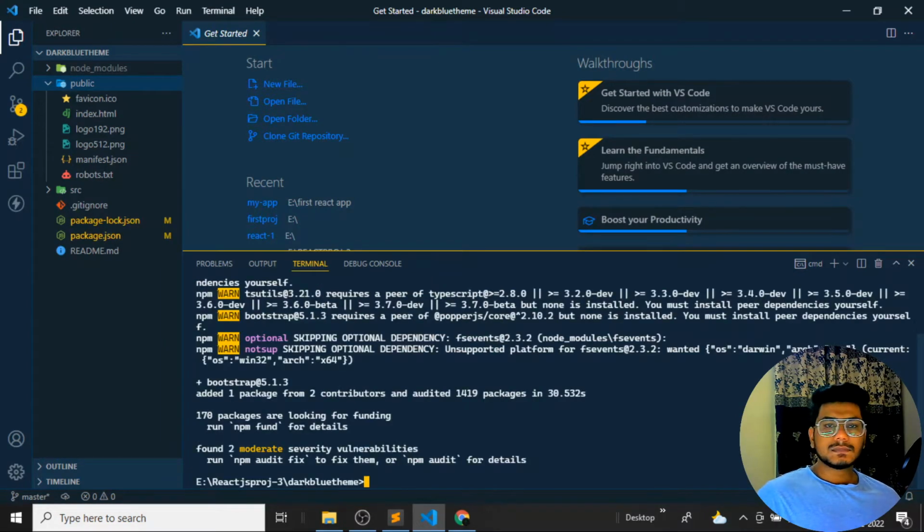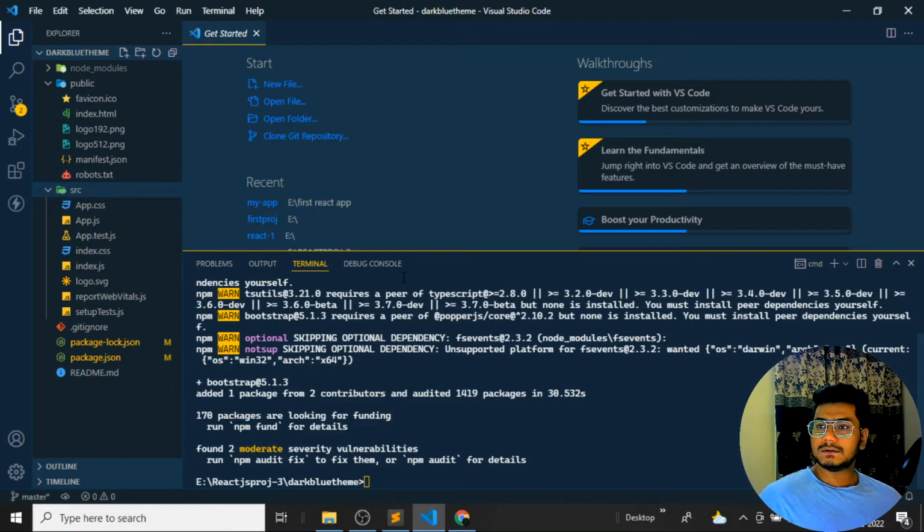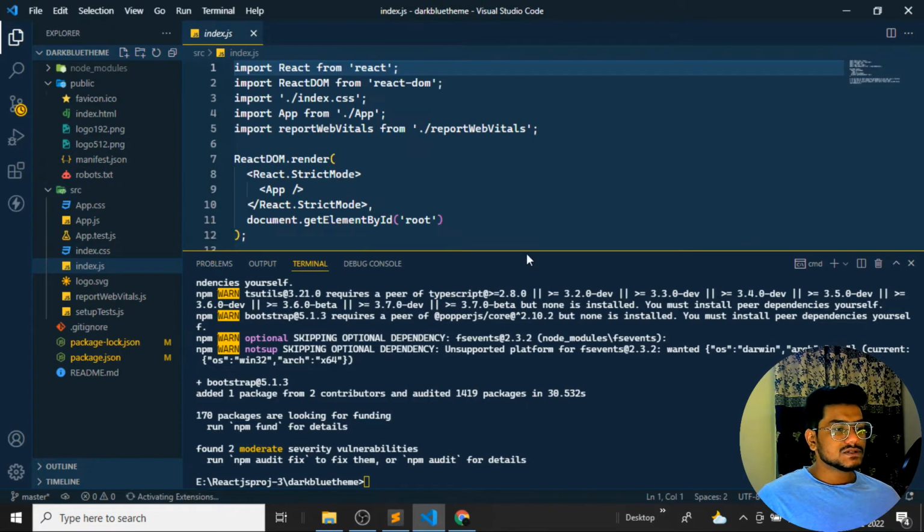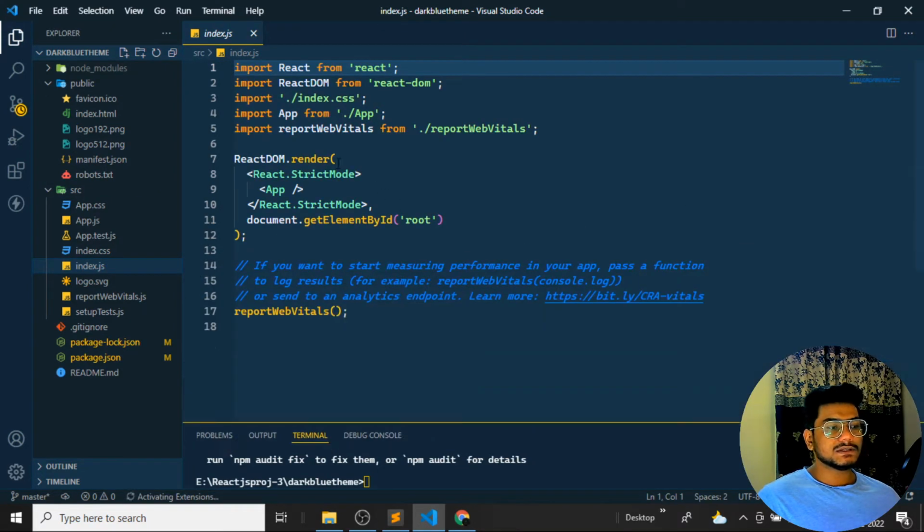Once it has been installed, you can see all the things getting installed over here. So after installation of Bootstrap, next I need to import it. Where do I need to import it? First I need to come back to my src folder. Once I come back inside my src folder, here I have the index.js file. Here I need to import the particular thing.